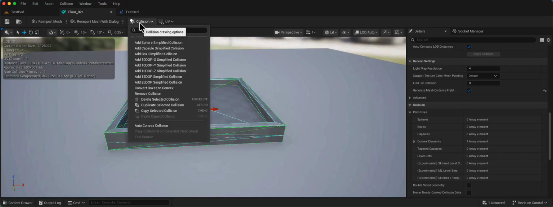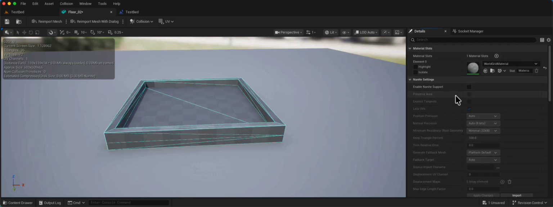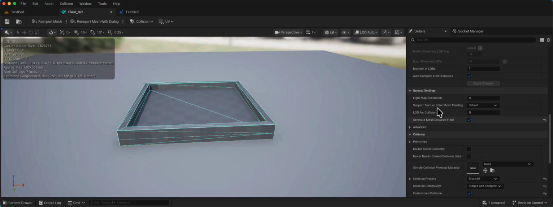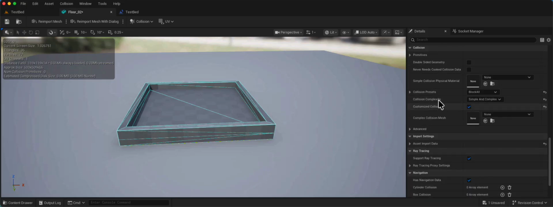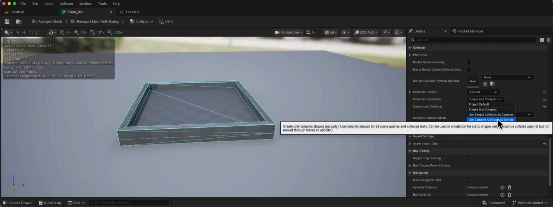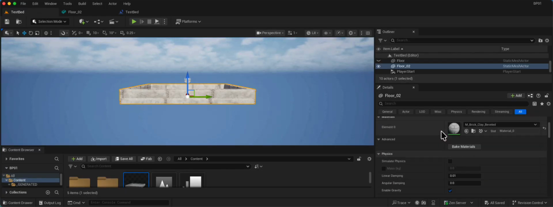I think the best option is, let's see, delete selected collision. Okay, so there's an option off to the side here, I believe. It's called use simple collision as, it's over here on the side. So when you look for collision on the side here, let's see if I could find that again. Here, collision presets, collision complexity. If we do use complex collision as simple, and we select that, and then we save that, when we go back in here, it'll add collision to our object itself.